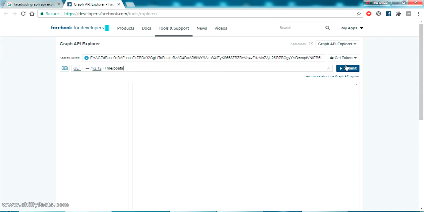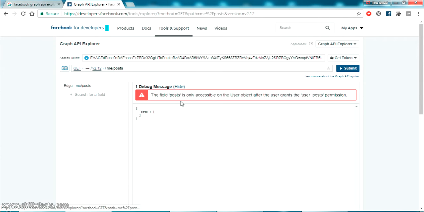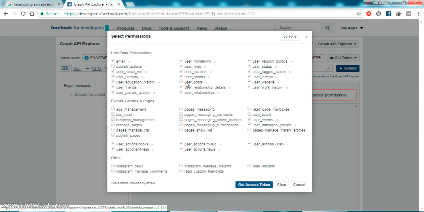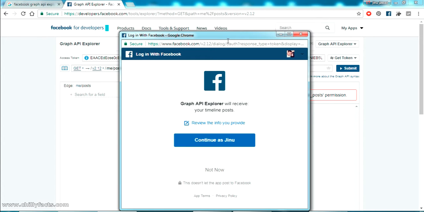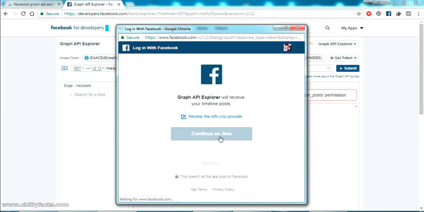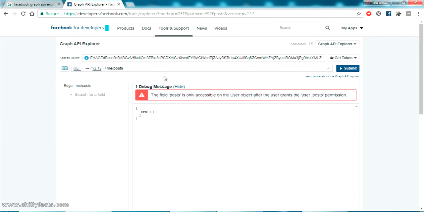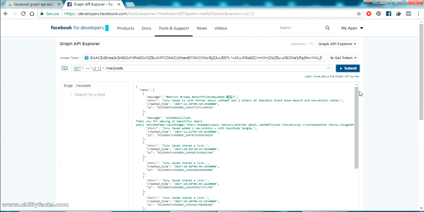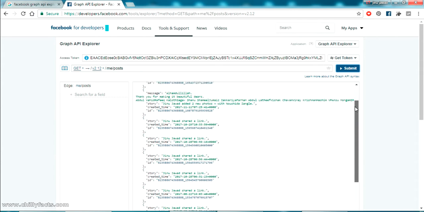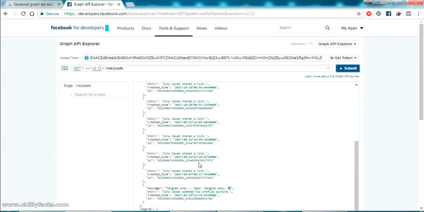If I submit this, we can see there is an error: the feed post is only accessible to the user after granting the permission. So we should ask to grant the permission. You can see here the user posts permission is not given to our Facebook app. Just tick it and click on Get User Access Token, so it will ask the user permission again, and if I press continue, your access token is granted the permission. If I simply submit this, you can see all my user posts are coming here. This is my user post.